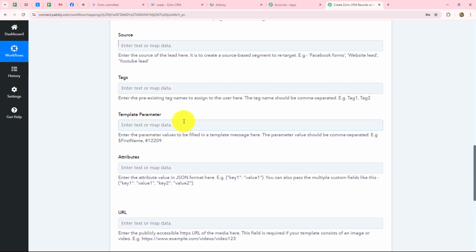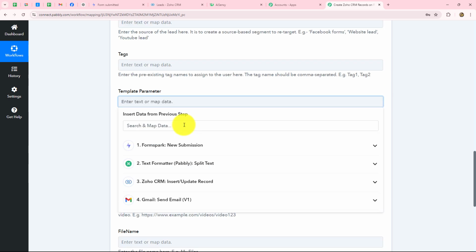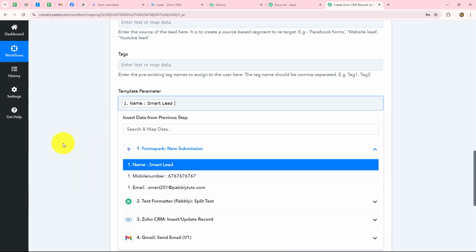Then here you have to enter the template parameter. Template parameter is very important step. You have to provide the values of the variables which you have used in your template. So in my case, I have only used one variable, that is for name. So the value of the name will be the name of the lead. So I will simply select that.